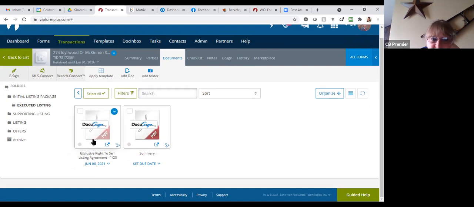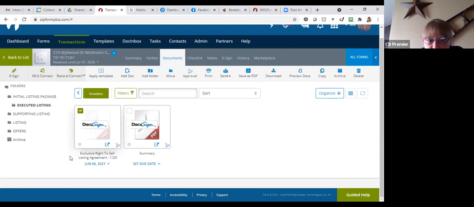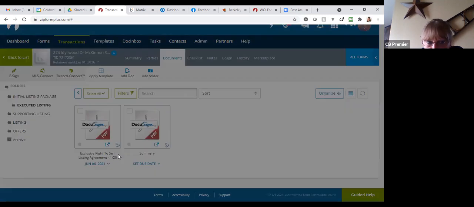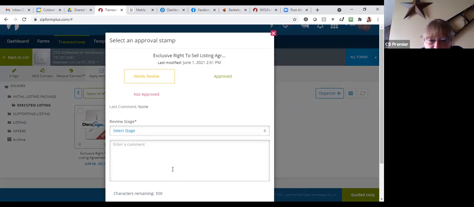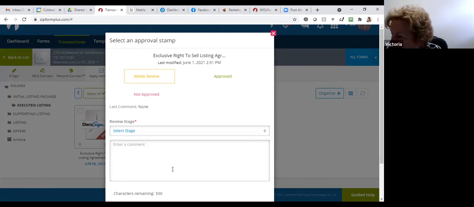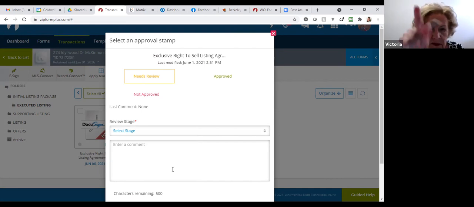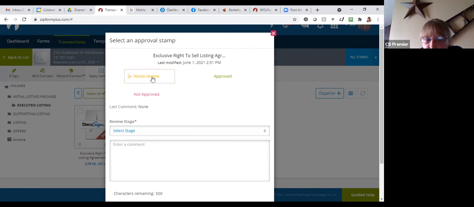So I just need to submit this one document to the office because I have no supporting documents. You can either check box it to select it, or you can hit the little stamp down here in the corner. Is this where you guys were talking about the different options? You'd lost me there before, so I didn't see this. So it'll automatically come up to needs review.